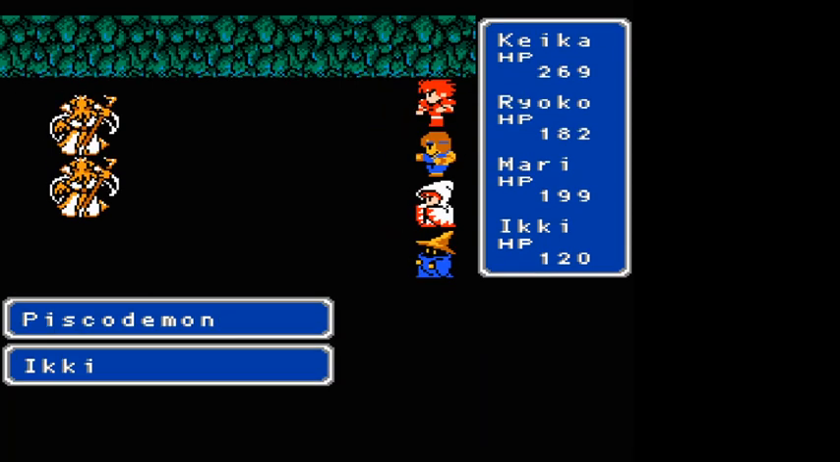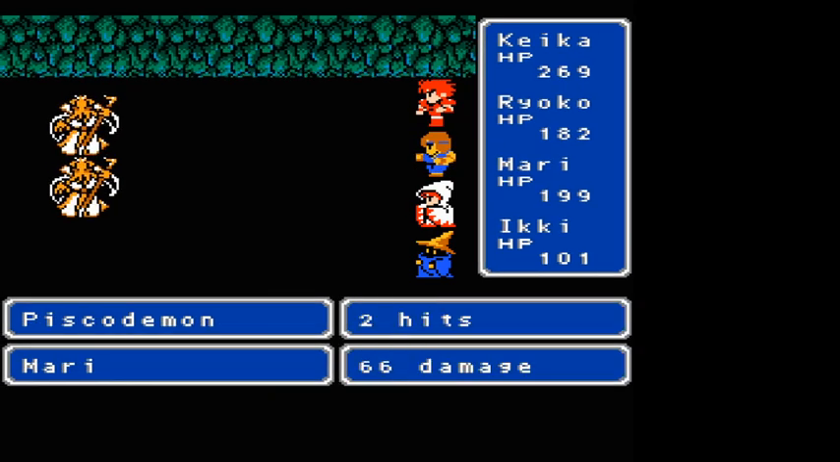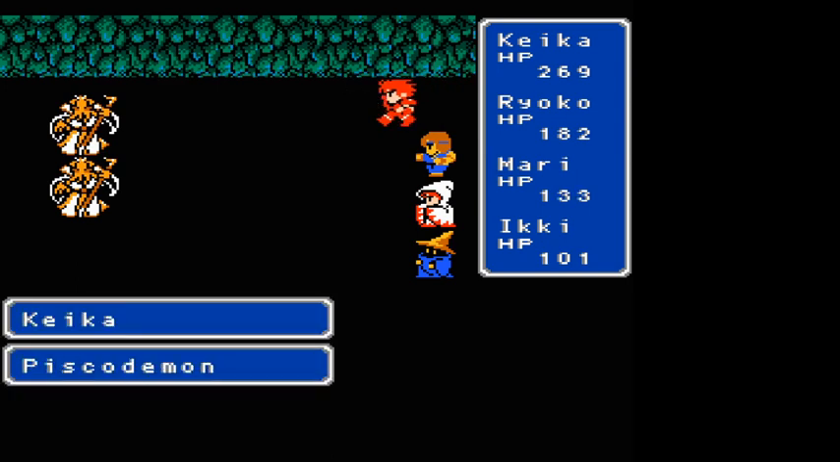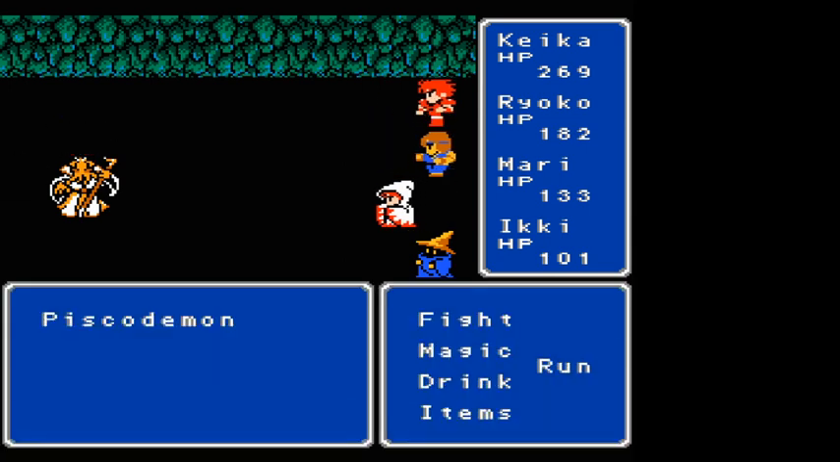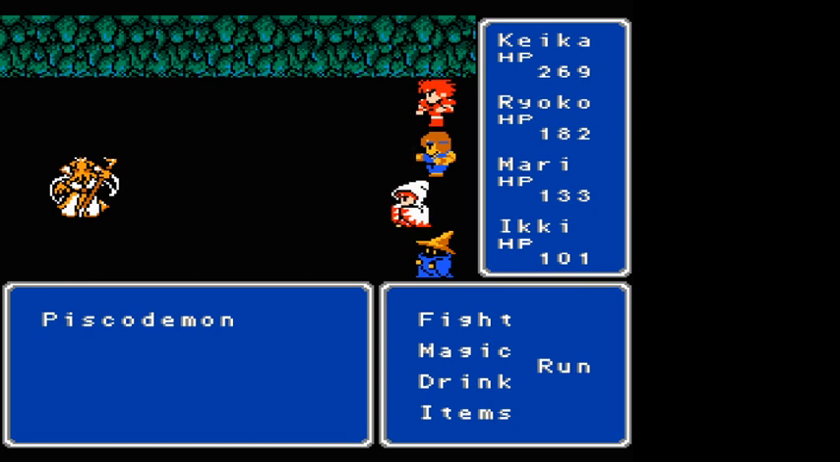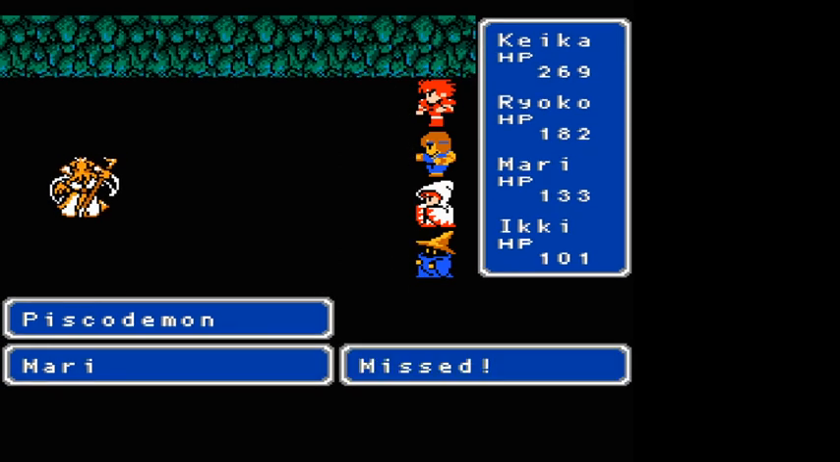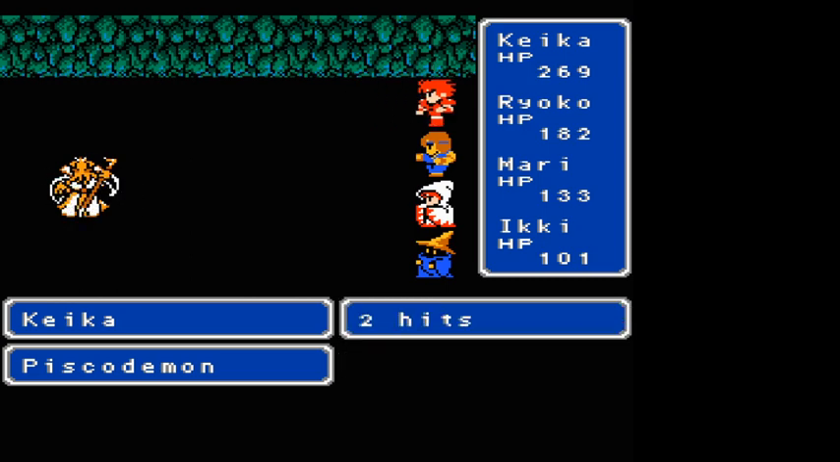Let's do that again. 19 damage on Iki, that's a respectable hit right there. Two hits for 66 damage on Mari. That is quite a blow. Keika finishes off the first one with 73 damage. Yeah, I think we will use Cure here on Mari. Mari dodges an attack. Two hits for 70 damage by Keika.